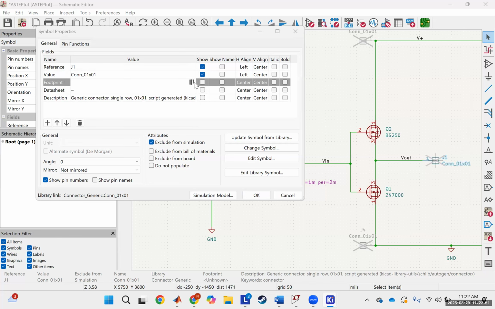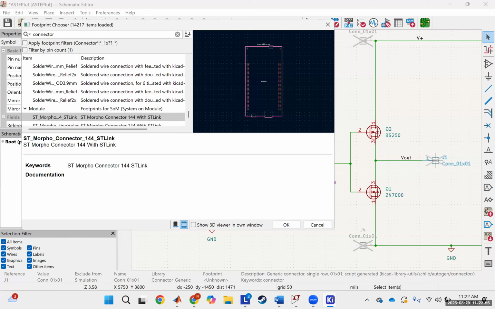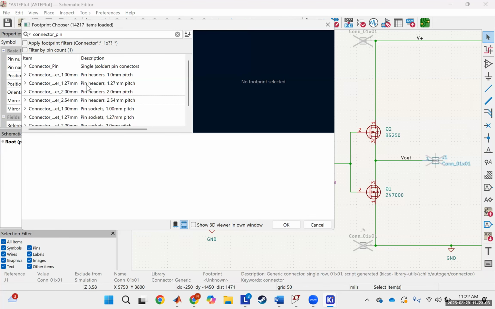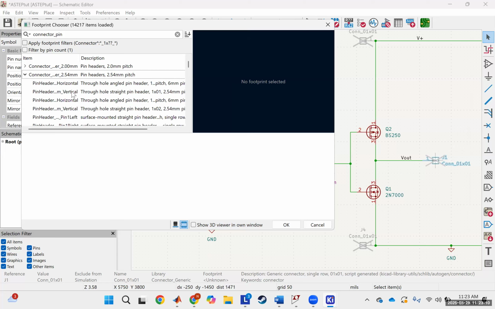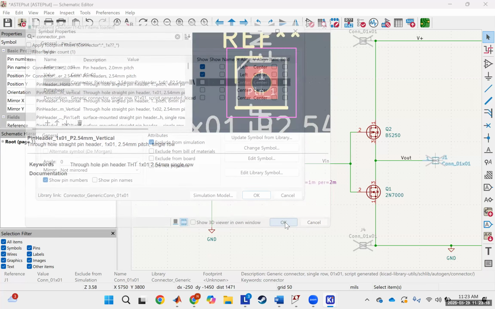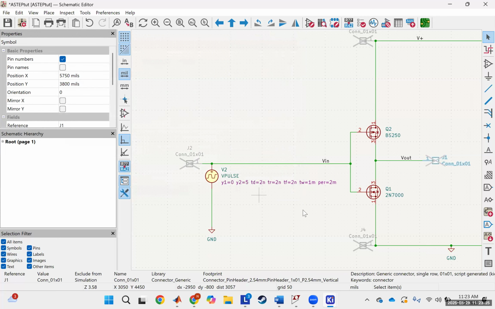So you hit the three books on the right side, and then you'll want to type in connector_pin. And then it should look like this whenever you type in connector_pin. You'll go to the 2.54 millimeter and then select a vertical header. Then once you have that selected, it'll turn blue. You can press OK. You can look here to verify that it's there and then hit OK again.